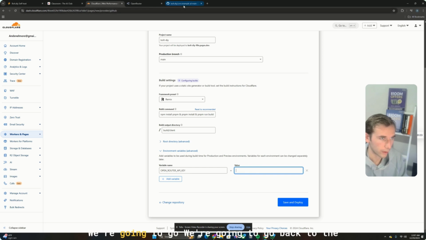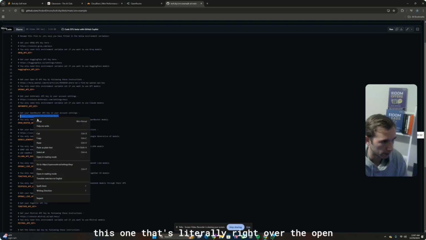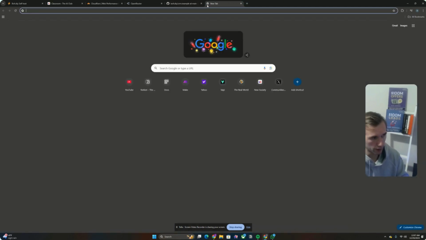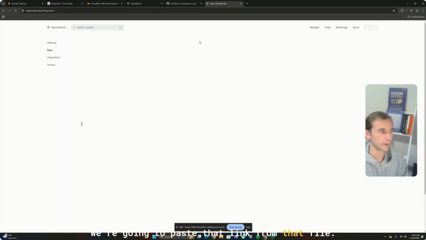For the value, we're going to go back to the file here. All you're going to do, you're going to copy this link. This one that's literally right over the Open Router API key variable name. We're gonna go to a new tab and we're just gonna paste it in. All right, we're gonna paste that link from that file.